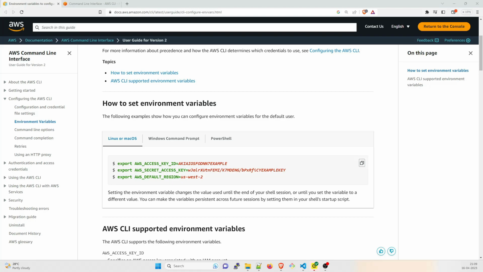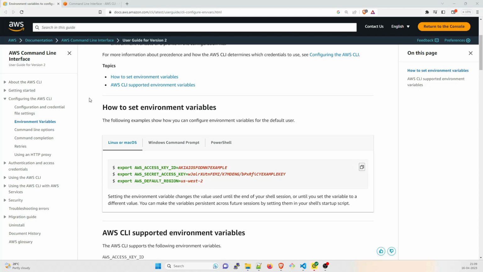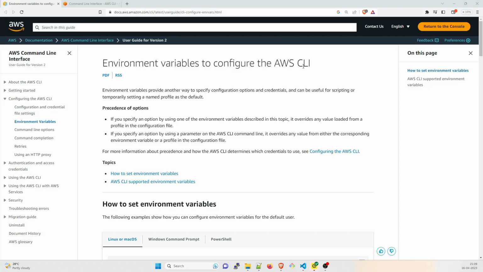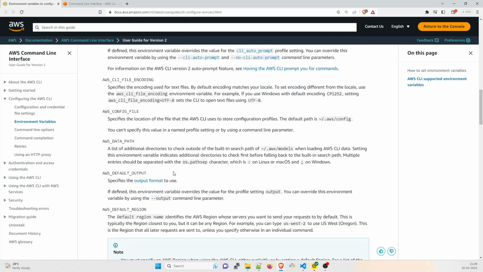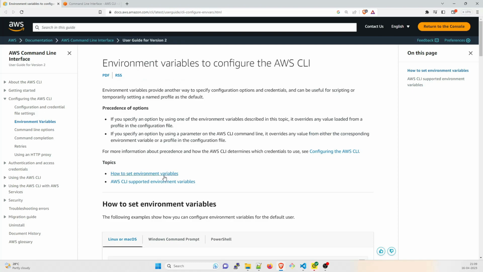Before moving further, I would like to show you a few things. So this is environment variables to configure the AWS CLI. This is a page from docs.aws.amazon.com, the official website of Amazon. Environment variables provide another way to specify configuration options and credentials, and can be useful for scripting or temporarily setting a named profile as the default. So there are multiple ways of doing it, and this is one of those. The second one which I was talking about is AWS CLI supported environment variables, and there are other things as well. I'm going to link this in the description section of this video.